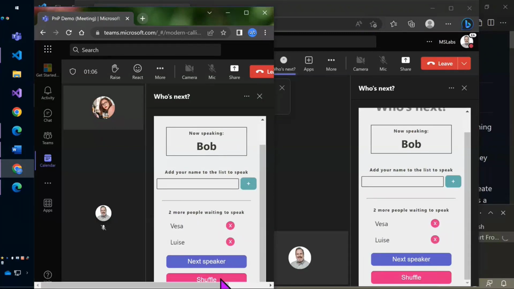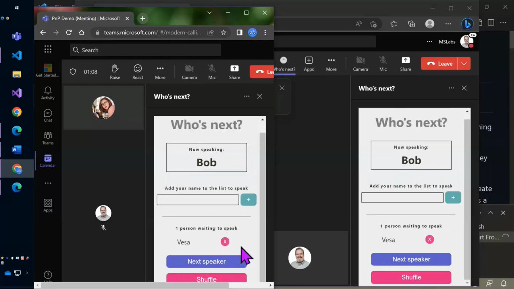Or if somebody has to leave early, you just click the little X and poof, they're off the list. So very simple. If not everybody wants to talk, they don't have to enter their name. This doesn't require any permissions other than the ability to upload an app. So if you want to try this, it's very low overhead in terms of administrative consents and stuff like that. So let's take a look at the code.